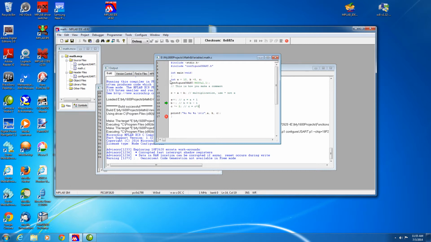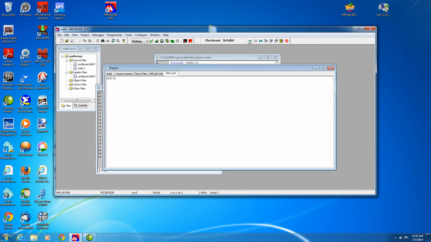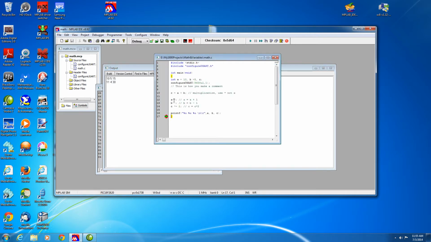While we're waiting here, usually you define your variables at the start of the main project, just to keep things uncluttered and easy to find. So we've succeeded. So let's go over here and now let's run the program. And A plus plus, well, we had 10, we add 1, right? B minus minus is 5 minus 1 is 4. And C times equals 2, well, C was 15, and we've multiplied it by 2.